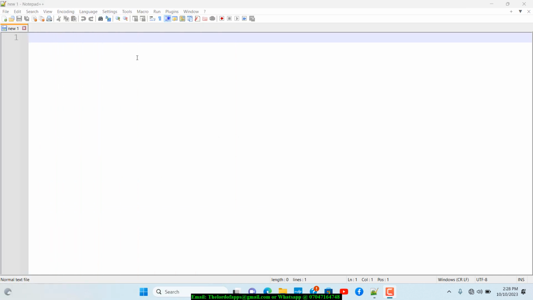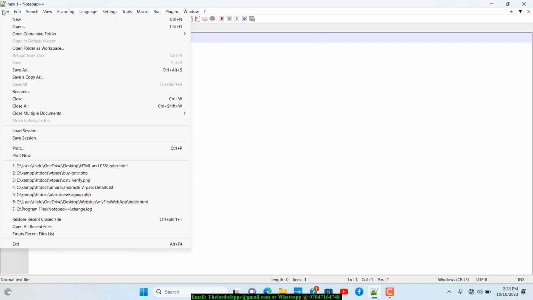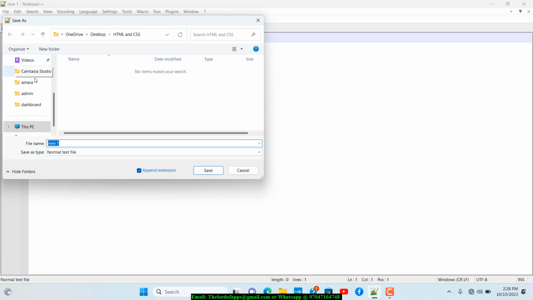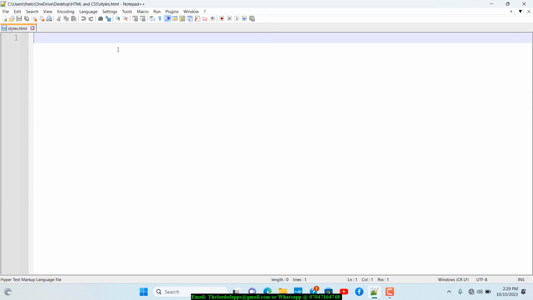All right, so we're starting off with a clean slate. What I'm going to do right now is save this file by going to the File menu and Save As, and I want to navigate to the desktop, which I think is already there, and we're in the right folder, HTML and CSS. I want to call this style.html. Let's make that plural, styles.html, and go ahead and save that right there. Okay, so we have that right now.